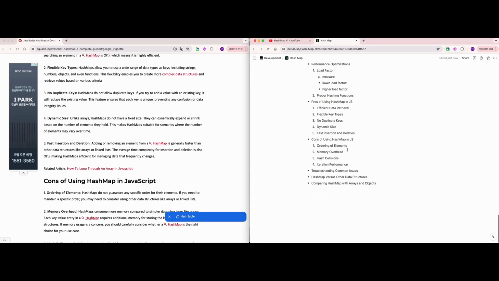But there are also cons of using hash map. First is ordering of elements.